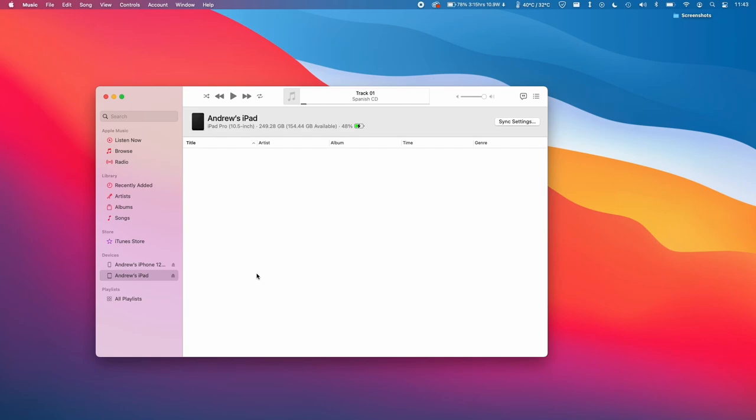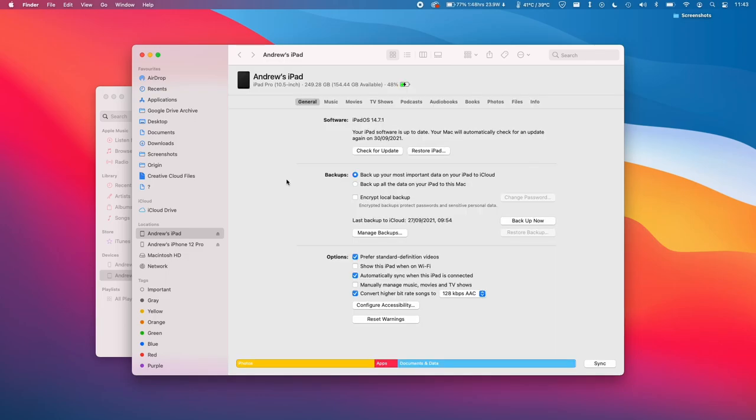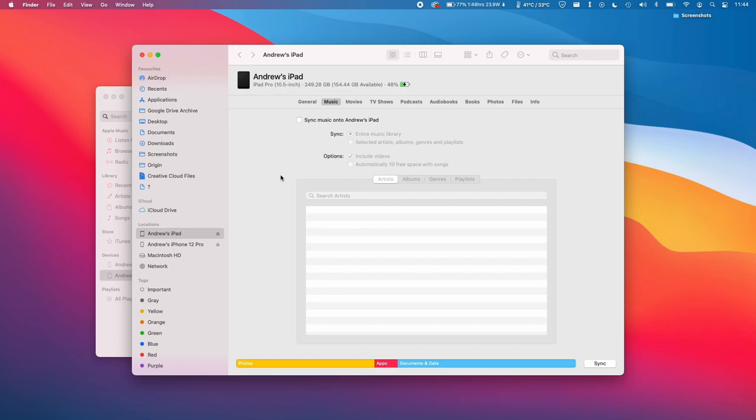What I want to do now is to go into the synchronization settings, so I'm going to click sync settings. I want to go into the settings page of the iPad. Once that's loaded, I can see that we have various tabs and settings. The one we want to use is music here. I'm going to choose to synchronize the music. I know that these are audio learning files that I've ripped, but as far as the computer is concerned, it's called music. So I'm going to click here, sync music onto Andrew's iPad.